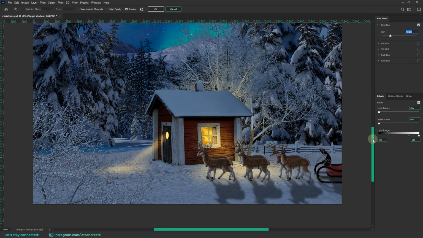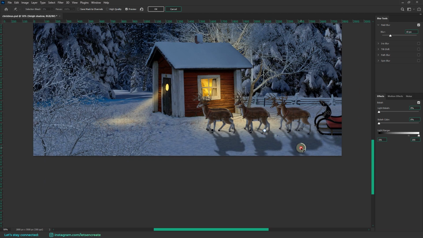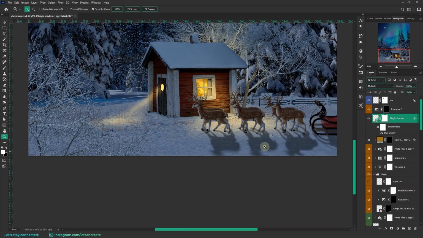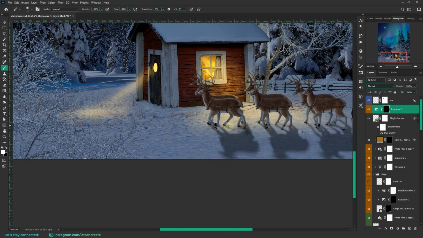After that is done, I went into the blur gallery, field blur, and then I added some blurs so that it looks like the shadow is fading out at a distance. And where all that didn't match up, I quickly created a layer mask and painted manually with an added exposure layer and matched the shadows with the feet of the reindeer.